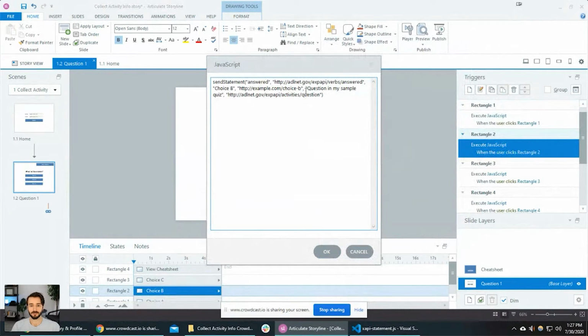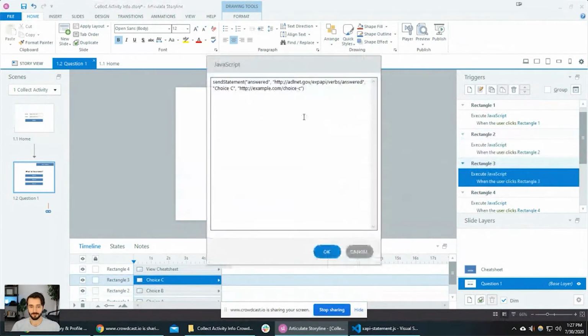Again, make sure that comma is in there. Question in my sample quiz, and yeah, the activity type is a question. So we're looking good there. I'm going to do the same for choice C.